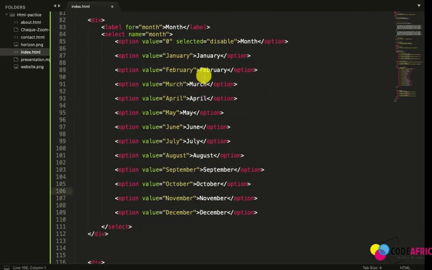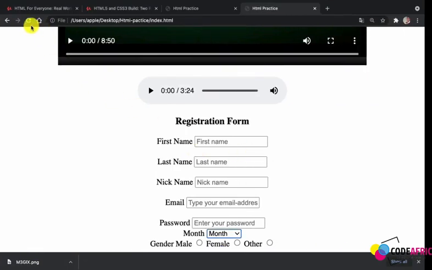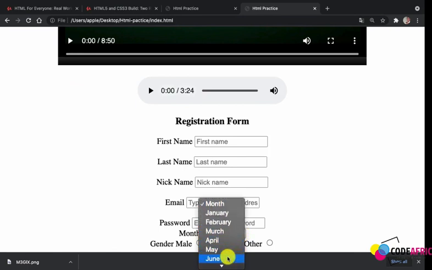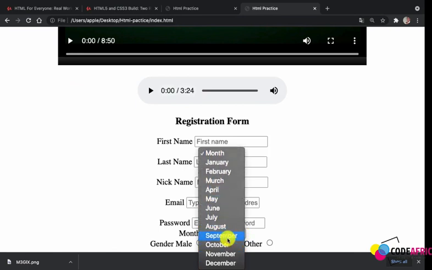Now that we have put in the right content, which is the months, let's save it and head back to our browser and refresh. Now let's check the bottom here. You can see that we have the month being aligned here.